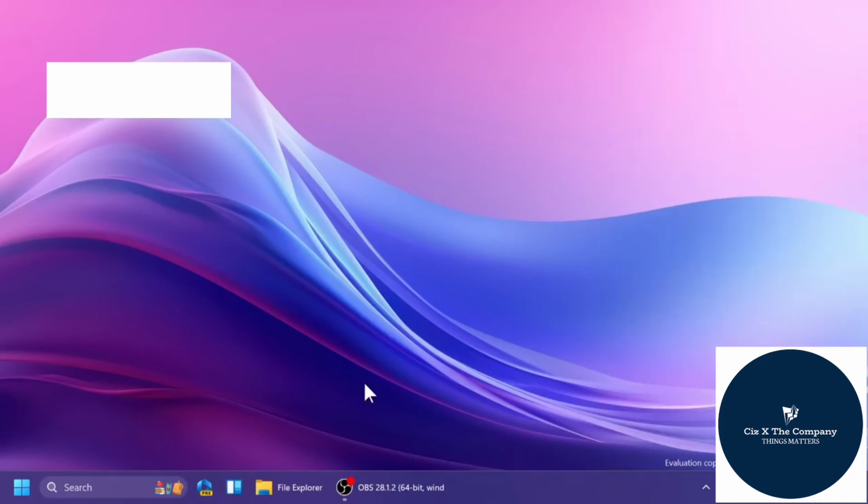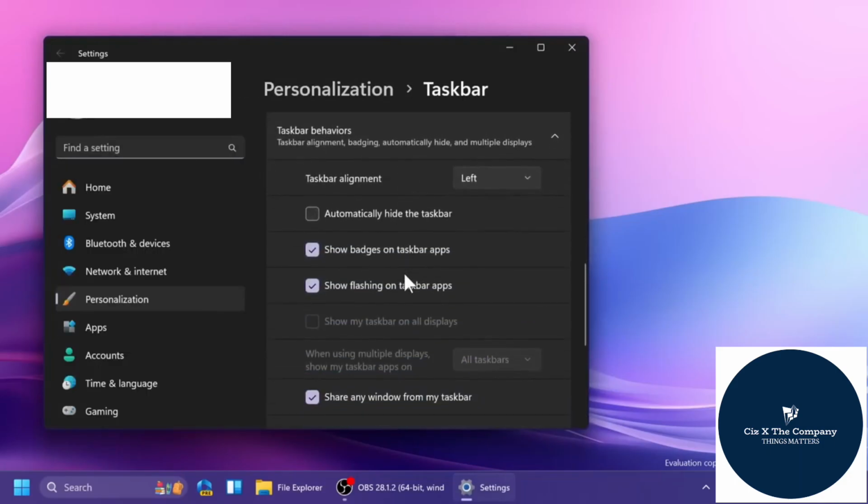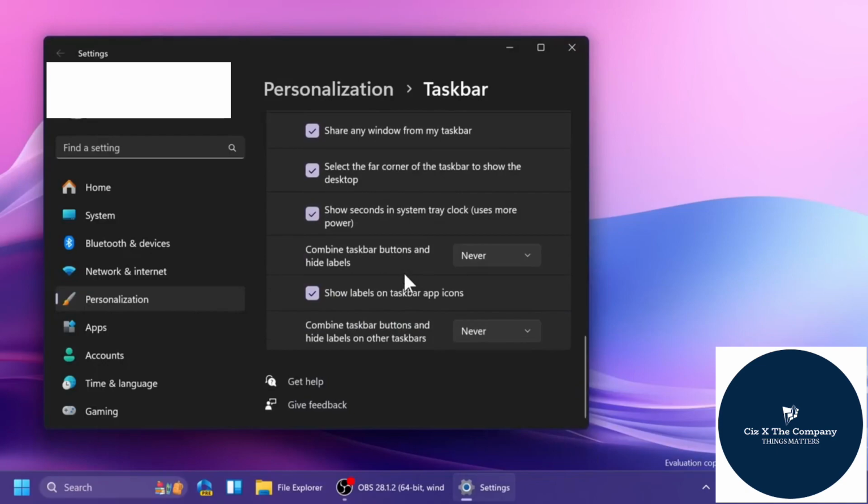Moving on to other things, we are getting the never combine or ungroup taskbar and label apps or icons in the taskbar. This was a highly requested feature by users and we are finally getting it. As you can see right now, I have selected the never combine taskbar icons, but to see more options about that, you can right click on the taskbar and then click on taskbar settings, scroll down a bit and then go to taskbar behaviors, and here down below you'll notice some new options: combine taskbar buttons and hide labels.